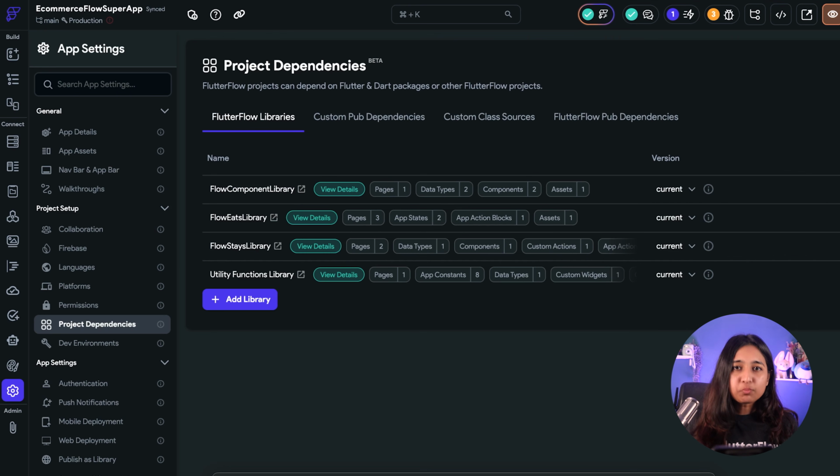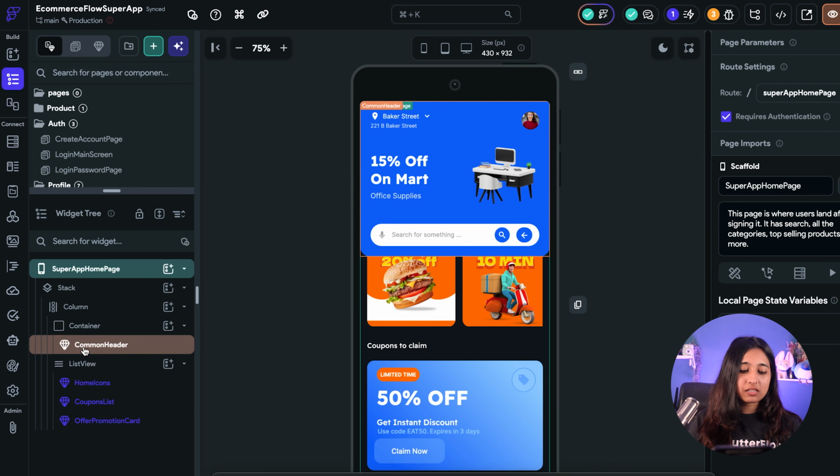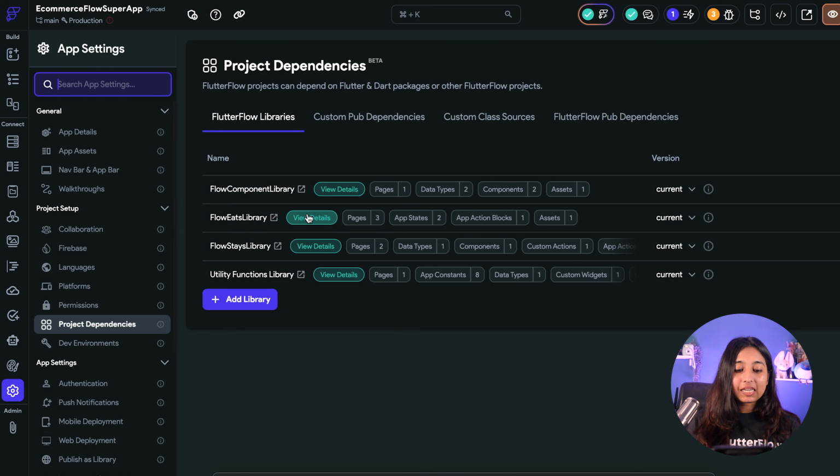So at this point, the main project, which is the e-commerce Flow super app or this hub project, has access to all these service libraries like the Flow Eats library, the Flow Stays library, and also the utility libraries like the payment library and the Flow component library. With this approach, you can have different teams working on different library features, and such an approach helps you scale as you grow.